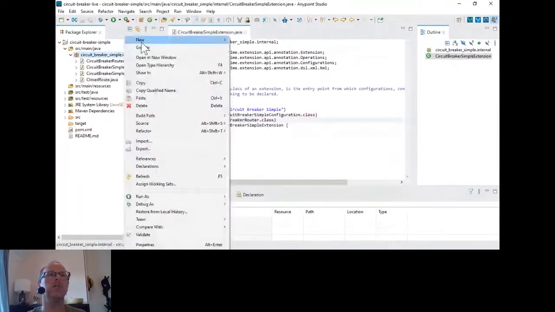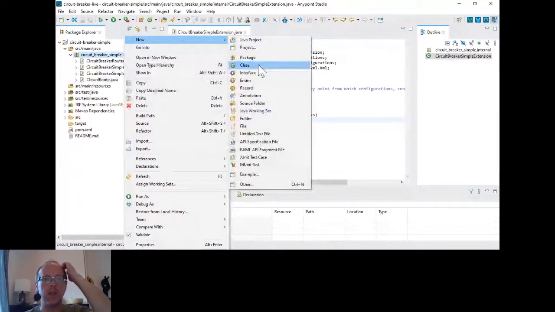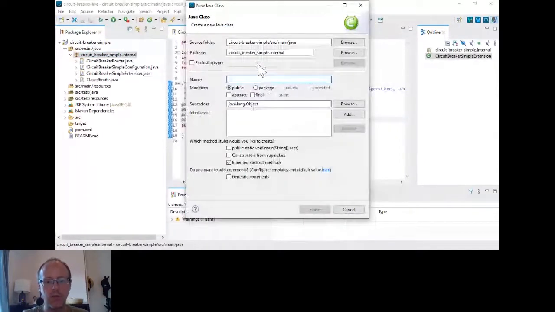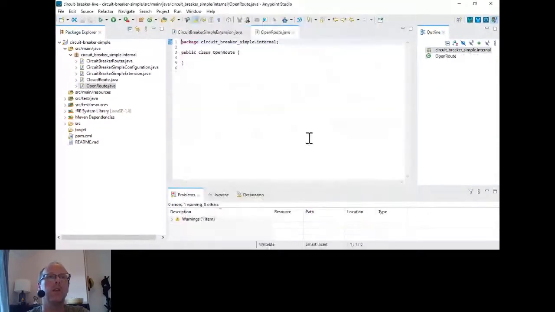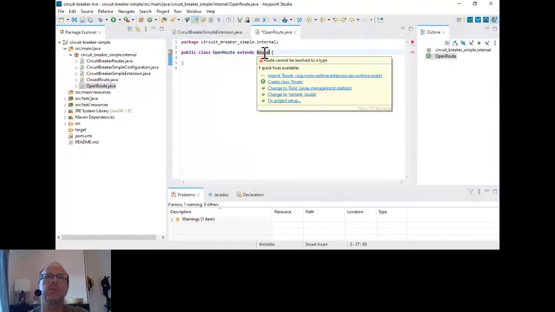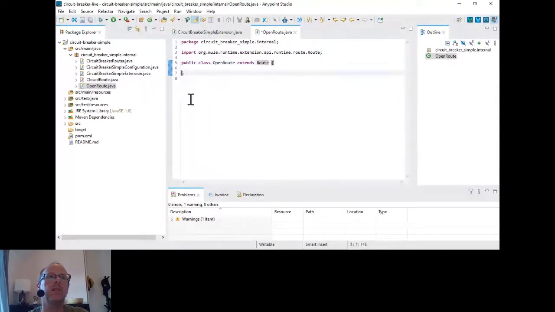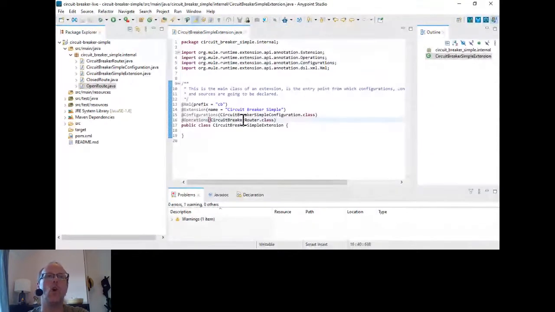Here, I'm going to also create another class. This is going to be the open route. So exactly the same thing here. I just need to extend the route. Nothing fancy really going on here at all. But we need this, right? We need to have a way of representing the routes in some way. Autocomplete there, excellent. So I'm just going to tidy up this class. As you can see, it's lovely and empty. Nothing going on there.